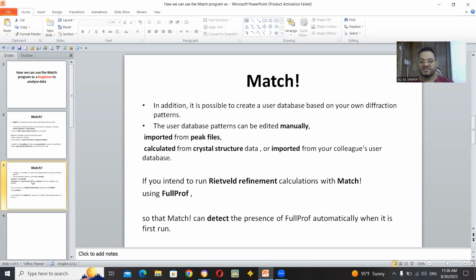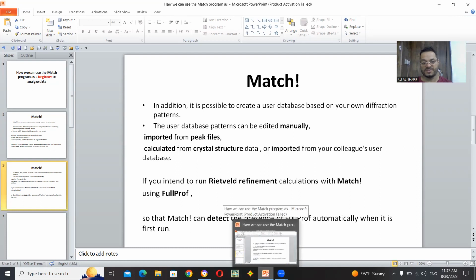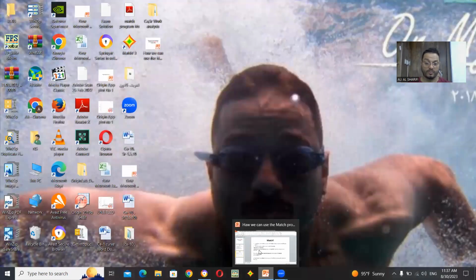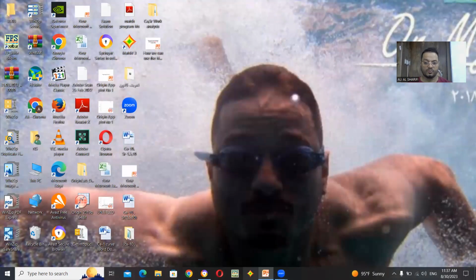Calculated from crystal structure data or imported from your colleague's user database. If we intend to run a Rietveld refinement calculation, and sure, definitely we will use it with FullProf, Match can detect the presence of FullProf automatically when it is first run. Now our simple PowerPoint presentation is done. Now let's go directly to Match.